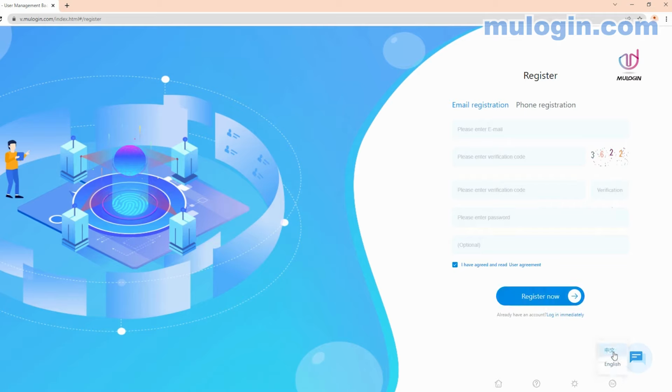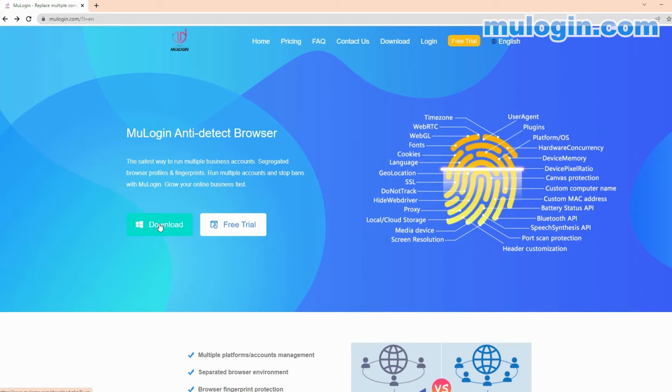You can switch the language of the web client here. Click here to contact customer service. After registration, return to the home page to download the client. Click Download, then install it on your computer. I have downloaded and installed it in advance.